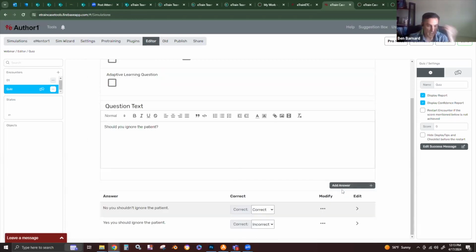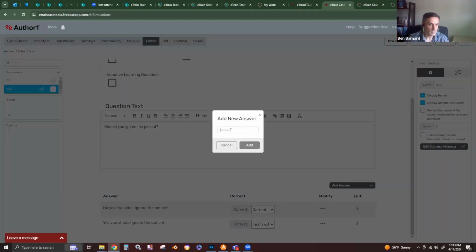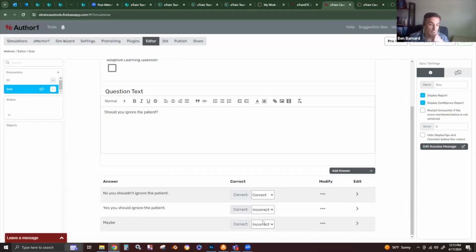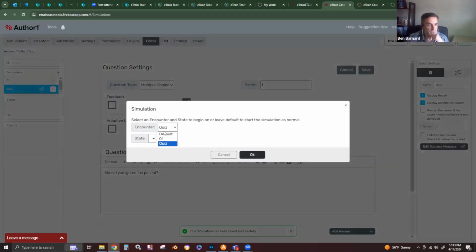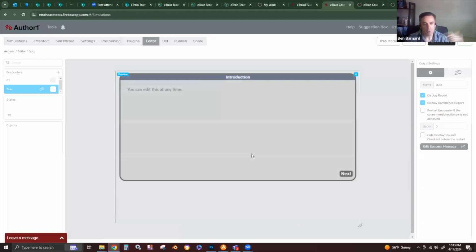And then you know what? You can always add an additional answer too. Maybe we should ignore the patient. Maybe not. That is a wrong answer. I'm going to leave that as incorrect. And once it's done, I'm going to click save, and I'm going to preview from default this time. And we can just run through the entire sim.